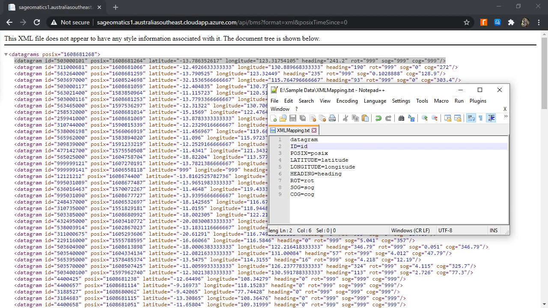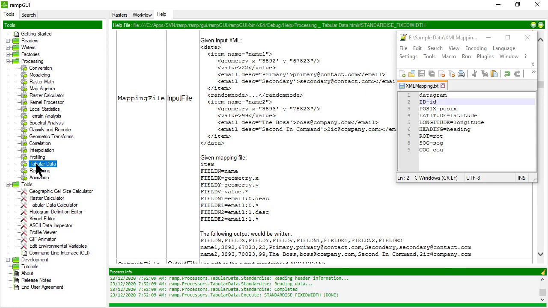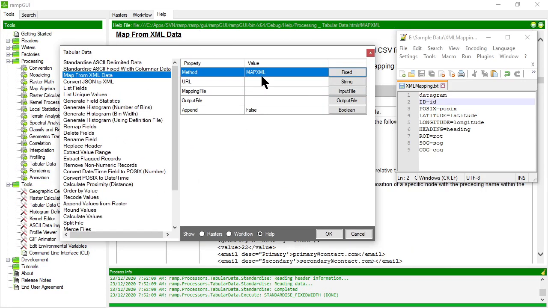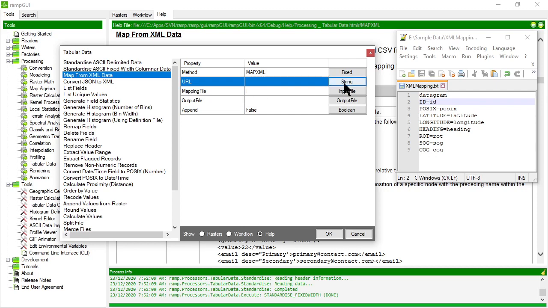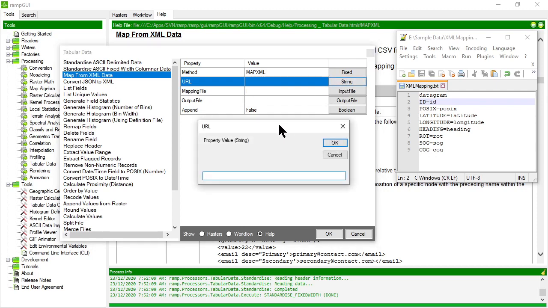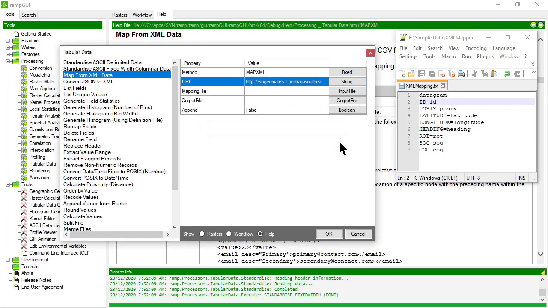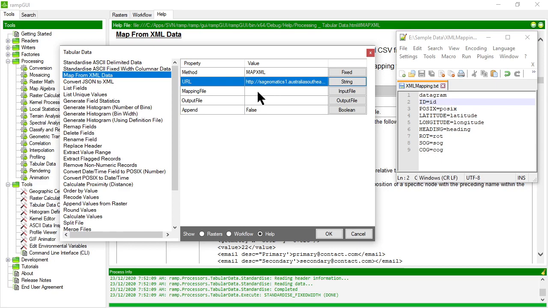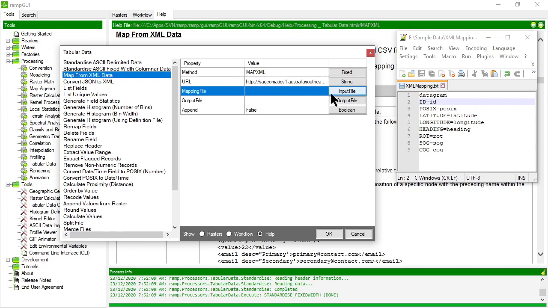Let's go back into RAMP. Okay, we'll launch the processor and we'll choose the map from XML data. This is asking us for the URL. So the nice thing in RAMP is that I can actually give it the REST call, the REST URL, and it will make that call to the API and get the XML and then process it. So I don't have to have pre-cached the XML data. I can actually point it to a REST API endpoint.